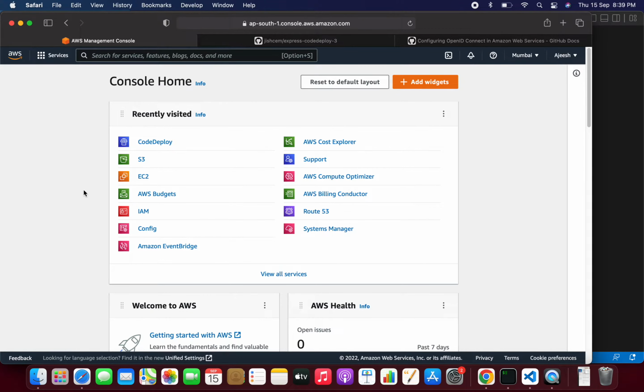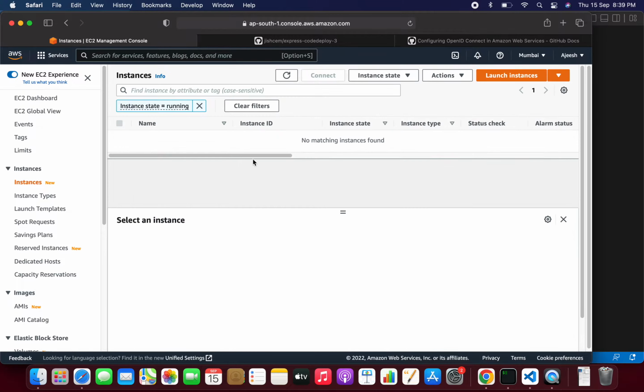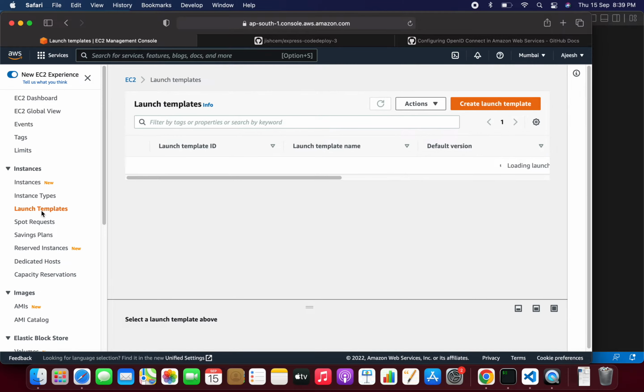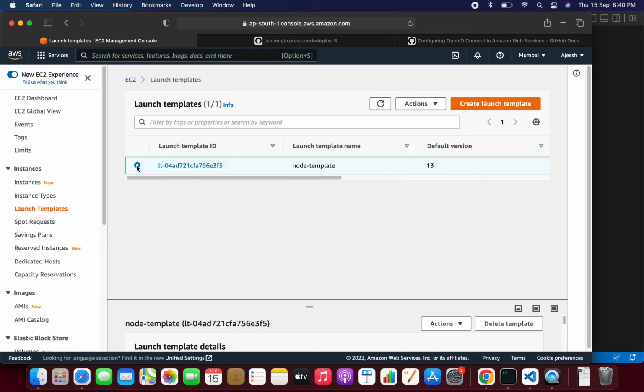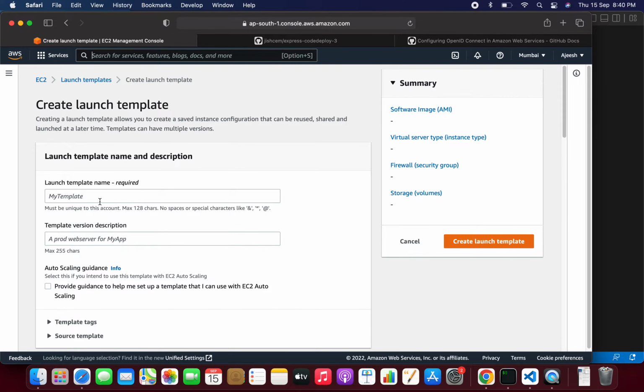So first of all, I'm going to go to the AWS EC2, and right now I don't have any instances, and now I'll just go to the launch template. I have an existing launch template which I created for the demos, for the preparation for this tutorial. So we are going to create a new launch template. So we'll click on create new launch template.